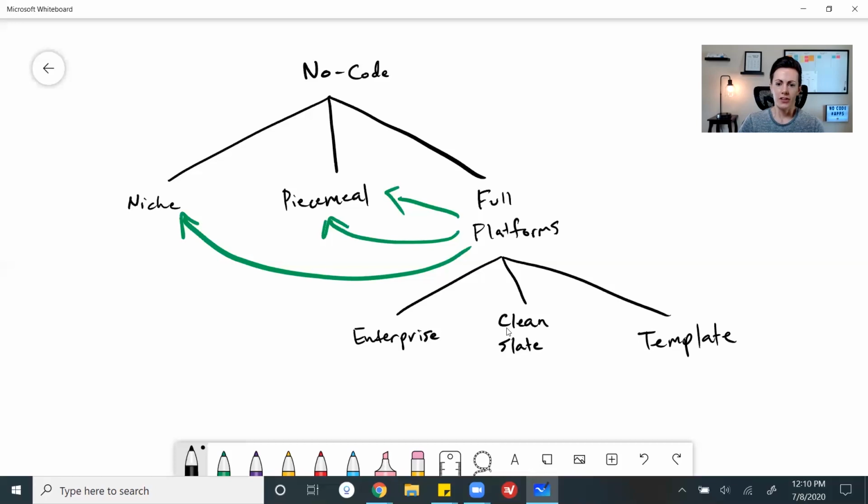So we have the three types of no-code platforms, and then within the full platforms category, we have three other types of platforms, and you can think of these on a spectrum, where on one side we have platforms geared towards enterprise apps, and then on the other side we have these really basic template-based platforms where you can get things up and running really quickly, but you don't have that much power, you don't have that much control over the customization.